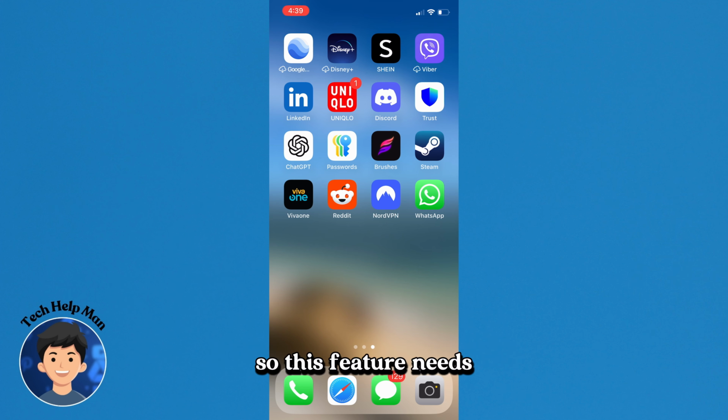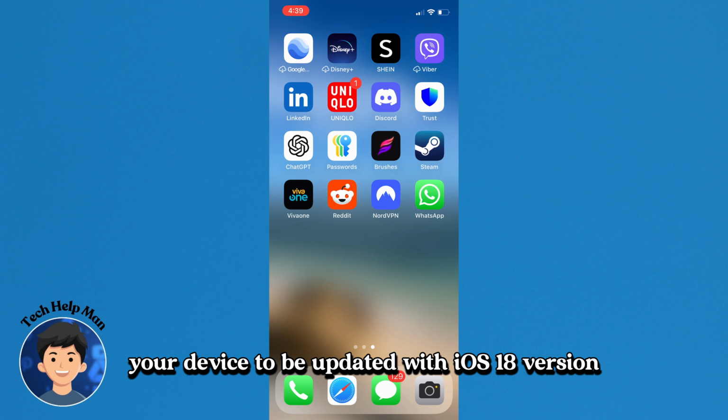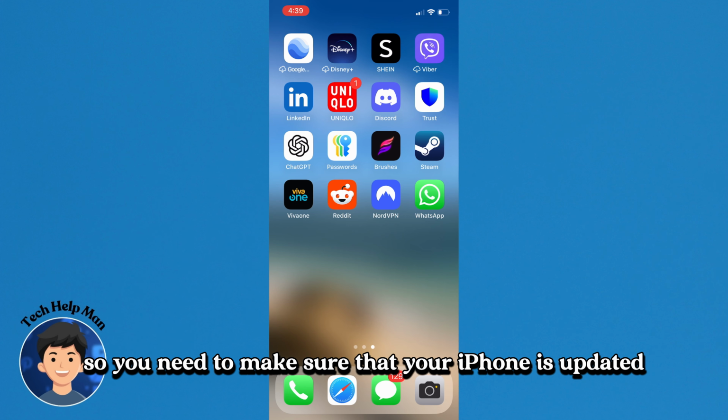For today's video, let me show you how you can hide and unhide an app on iPhone. This feature needs your device to be updated to iOS 18, so you need to make sure that your iPhone is updated.